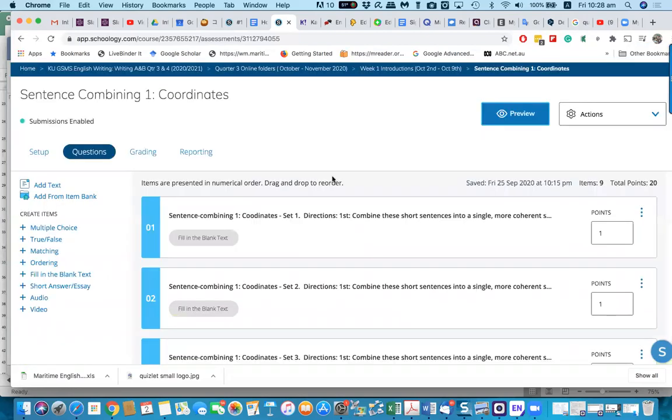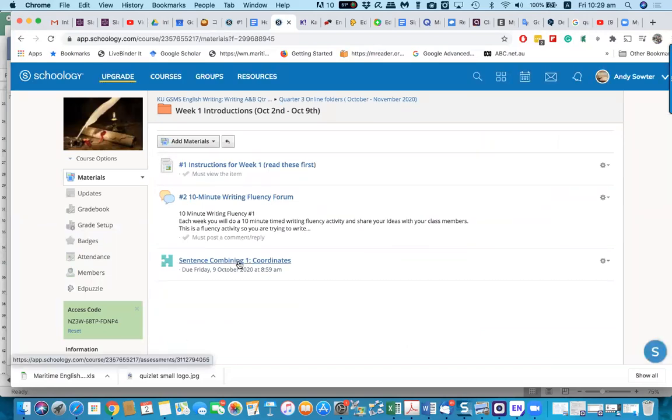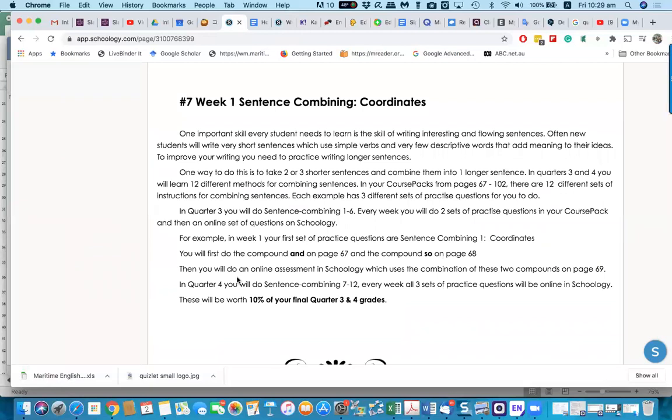There we go. All right, so each week there will be another set of sentence combining activities, okay? So there are 6 in quarter 3. In quarter 4, there are another 6, but they're all online, okay? There's nothing from the course pack. Everything is done online. Okay, now that covers what you need to do this week, all right?